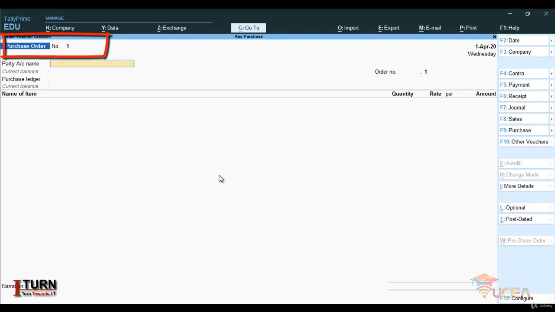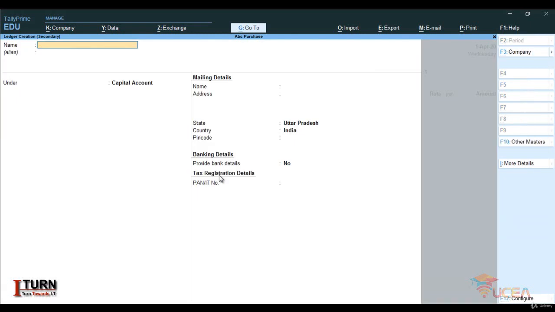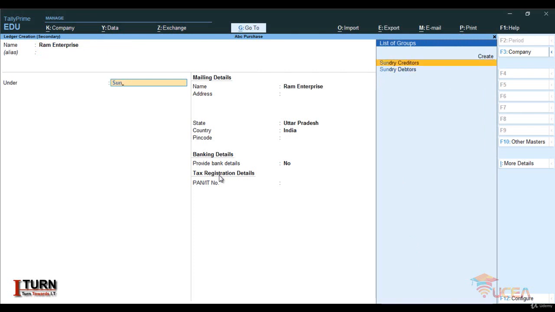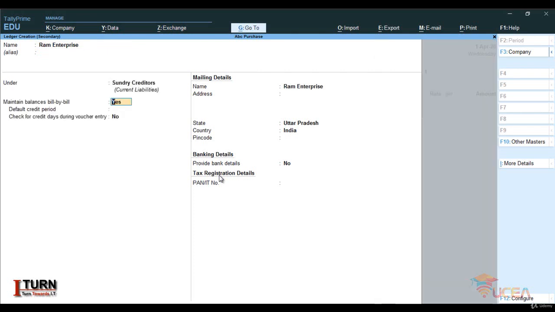Now the first thing that I need to do is to create the party account name. I have told you the name is going to be Ram Enterprise, so I'm going to create it instantly. For that I'm going to press Alt C, and here I'm mentioning Ram Enterprise. Under, it's going to be Sundry Creditors because we are purchasing. Maintain balances bill by bill, keep it no.